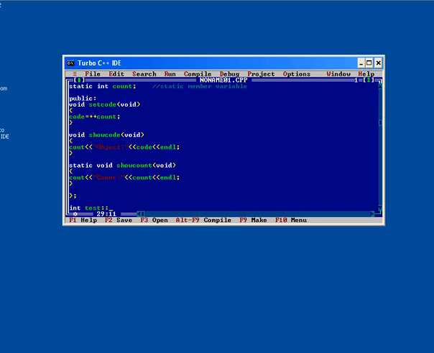Now for accessing a static variable outside a class, we have to use the scope resolution operator. So first specify the class name, then the scope resolution operator and the variable name. Fine.